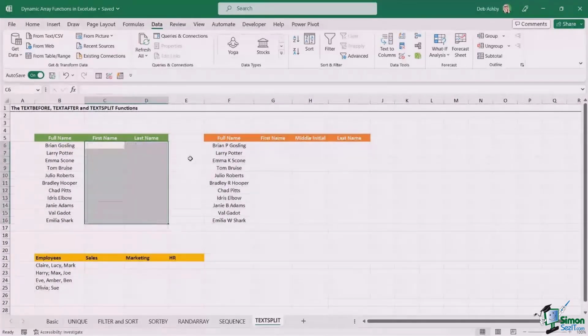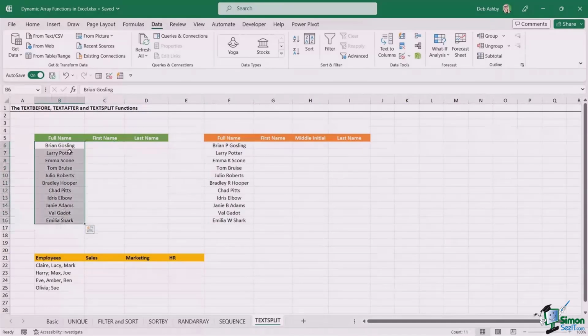You might also use text functions, left, right, mid, in order to do this. But lots of these methods fall down when what you're trying to split up is slightly more complicated. This example is really easy. Most things can handle this. But what about if we have people, or some of these students, with a middle initial? You can see here we've got Brian P. Gosling, Emma K. Scone. But this isn't consistent. Not everybody has a middle initial. So when you have inconsistency, that's when it becomes a little bit more difficult to break up these names.